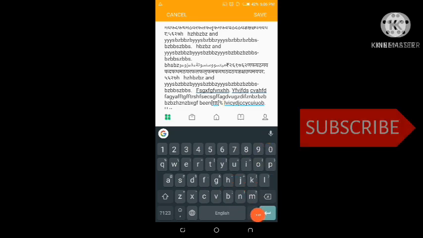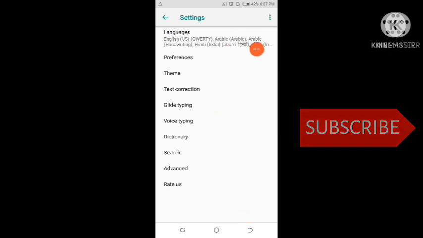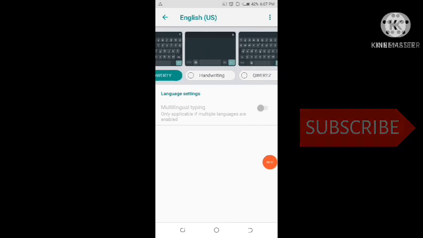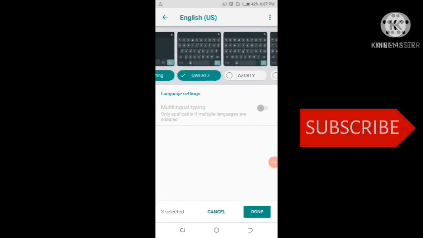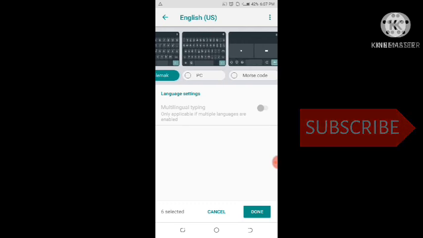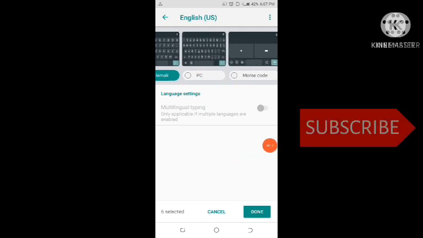So let's get back to the settings again, then I need to show you more things. Guys, if you come to the language section here, click on it, and you can see English over here. Click on English. Then you can select handwriting for English. You can select the QWERTZ keyboard, the AZERTY keyboard, the Dvorak keyboard for English, the Colemak keyboard, and most especially the PC keyboard here.